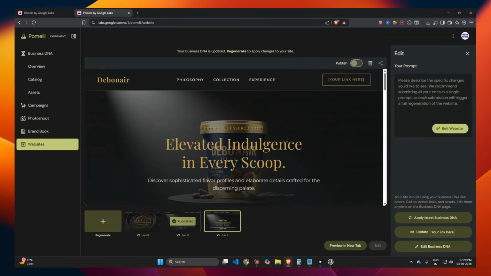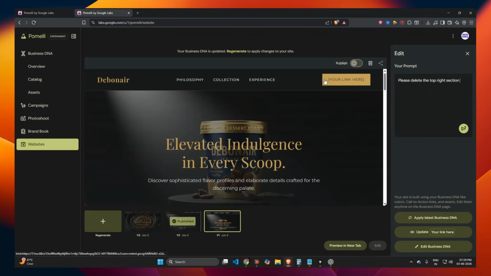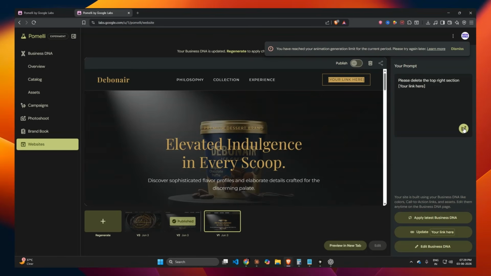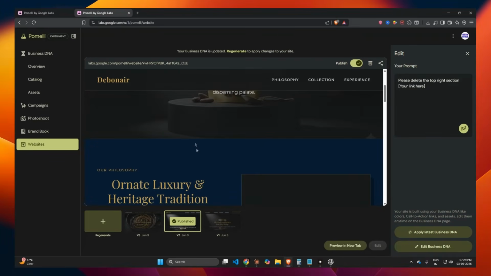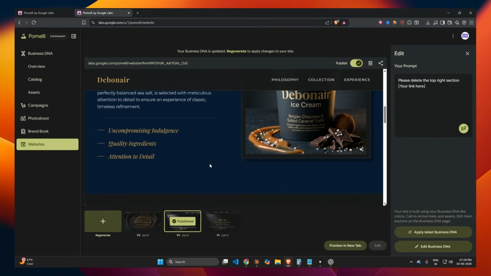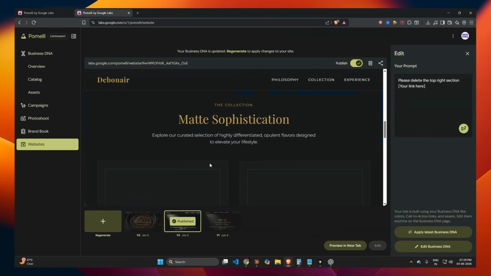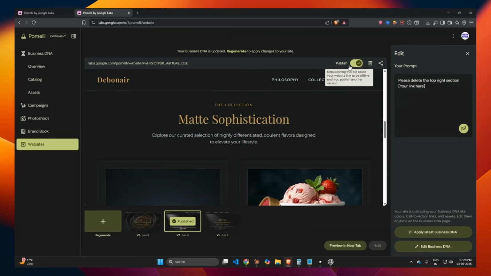Now, for example, you want to make some changes here. For example, I want to delete this. So I'll just type here: please delete the top right section. Once you do this, you click on send, and then it will immediately make these changes. Make any other changes if you want, or if you are okay with it, you can send it out to your boss or to your client. You can click on publish, and the link would be generated.